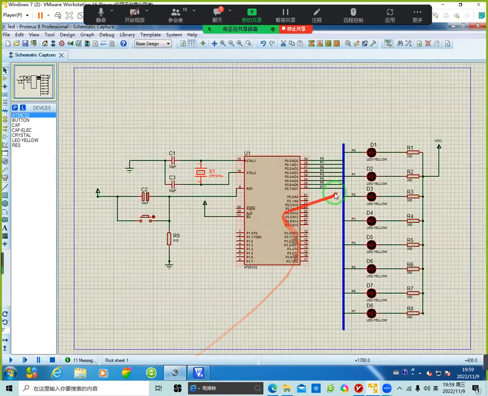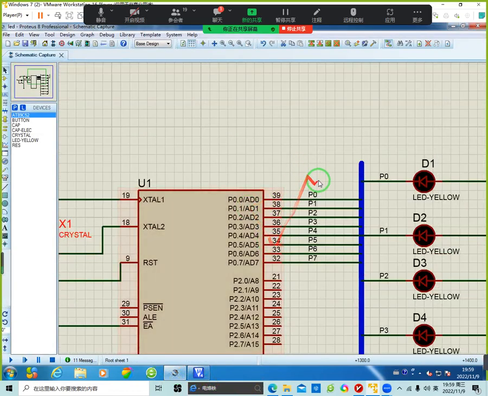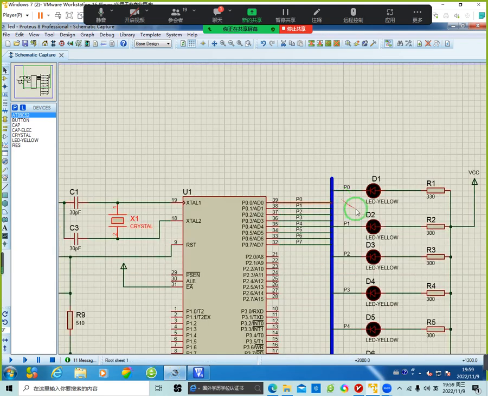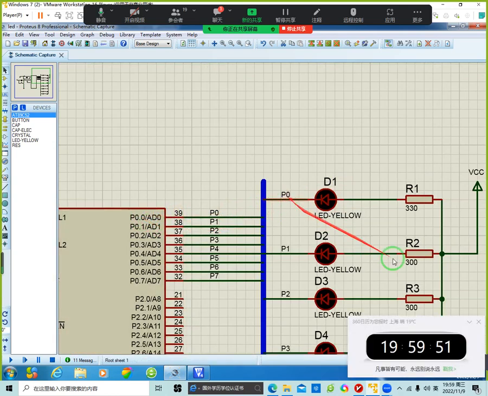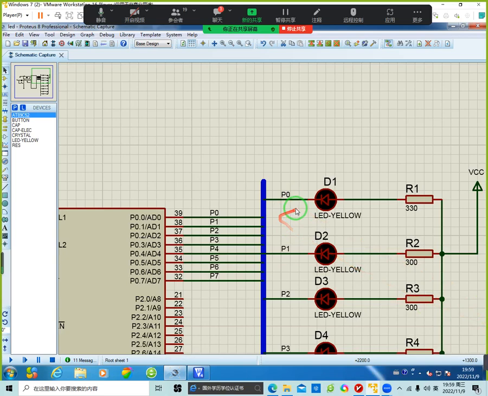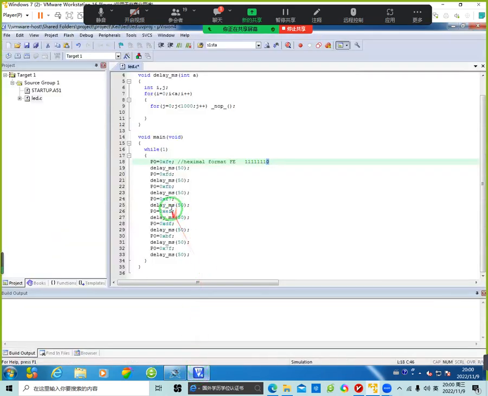Here this is 1, 1, 1, 1, 1, 1, 1, 0. So when outputting FE, all the other LEDs are off. Only this pin is low voltage. So P0 pulls low, and D1 will turn on. You must add 0x to denote hexadecimal.